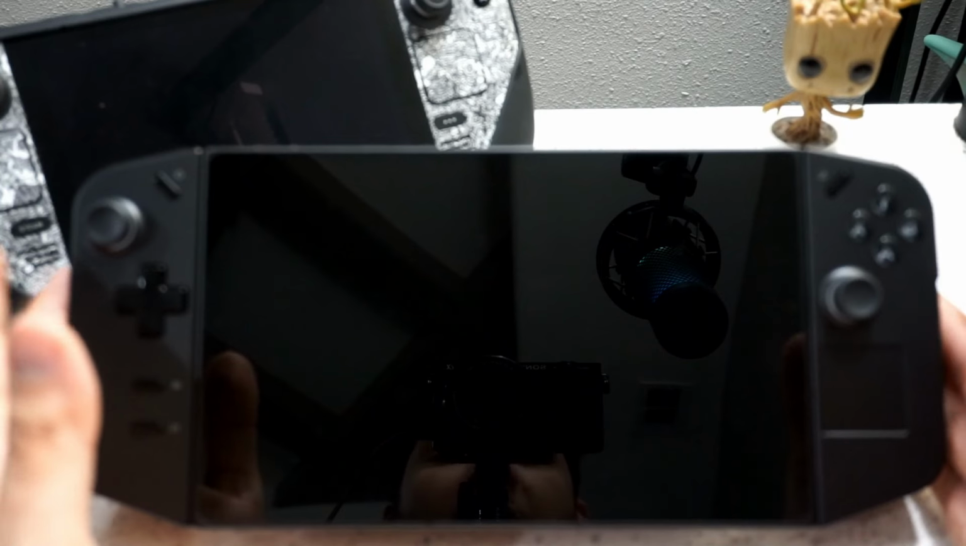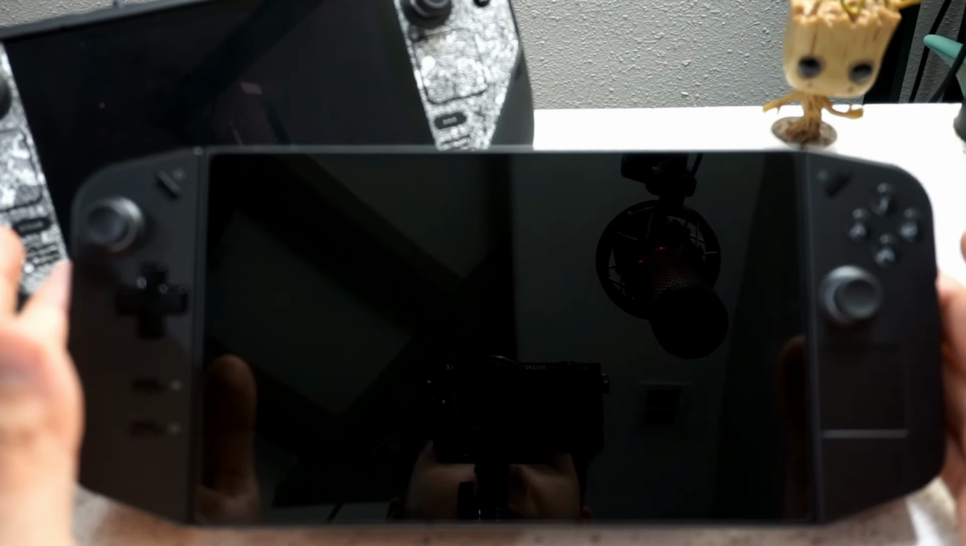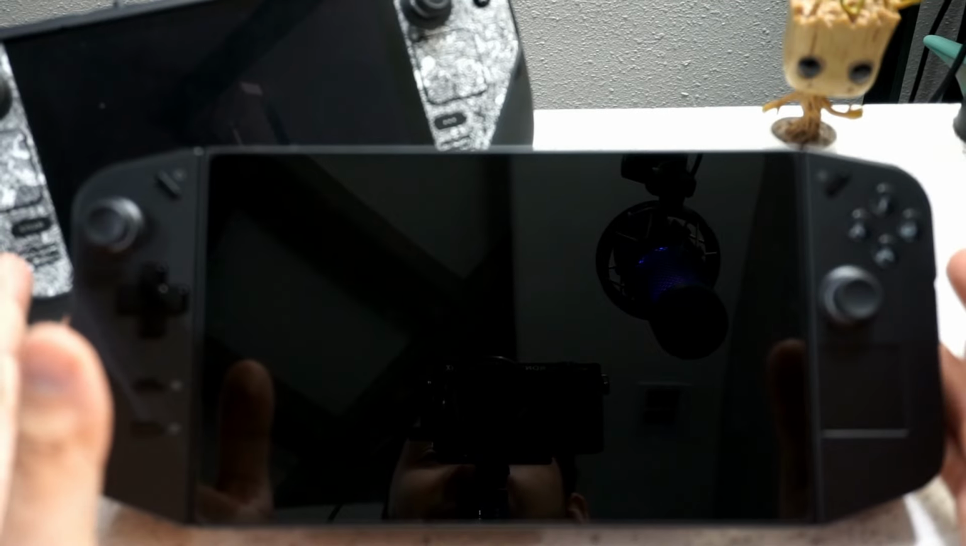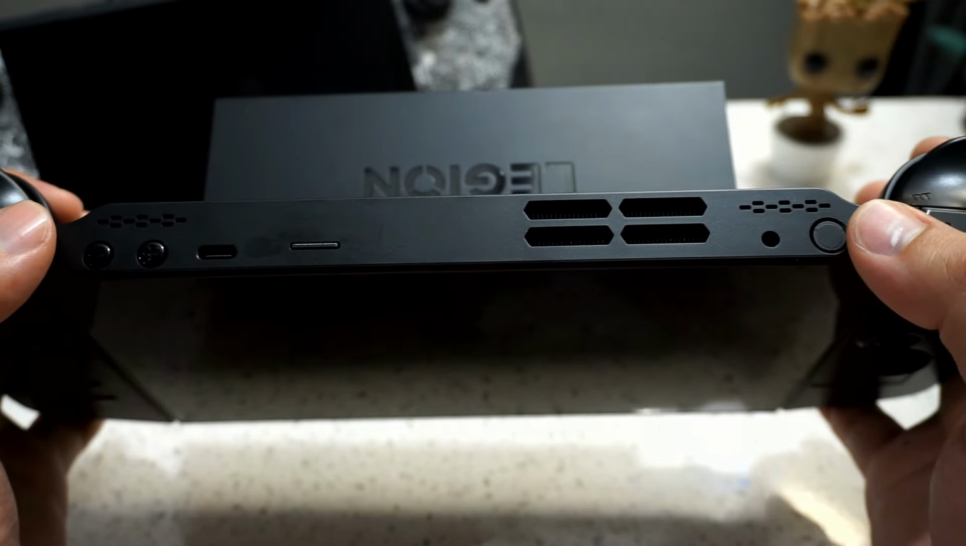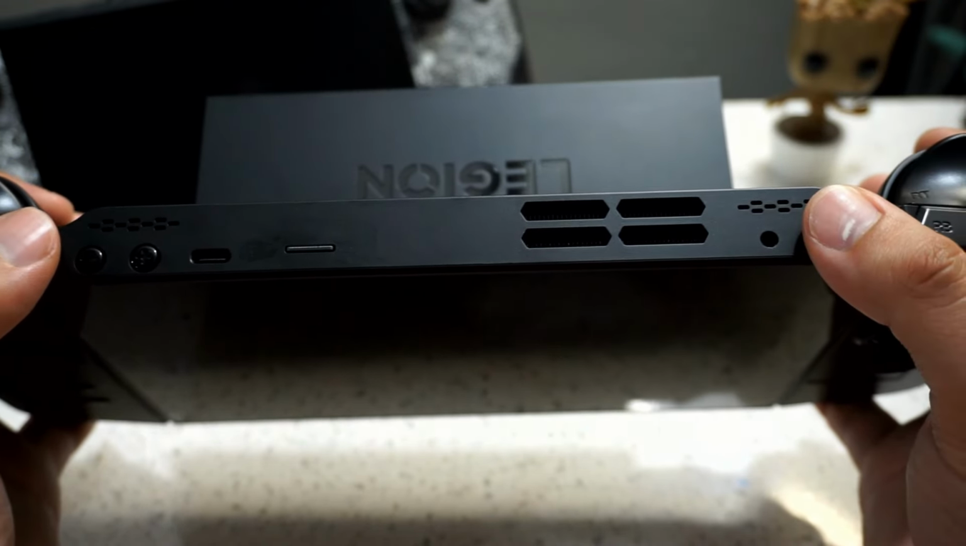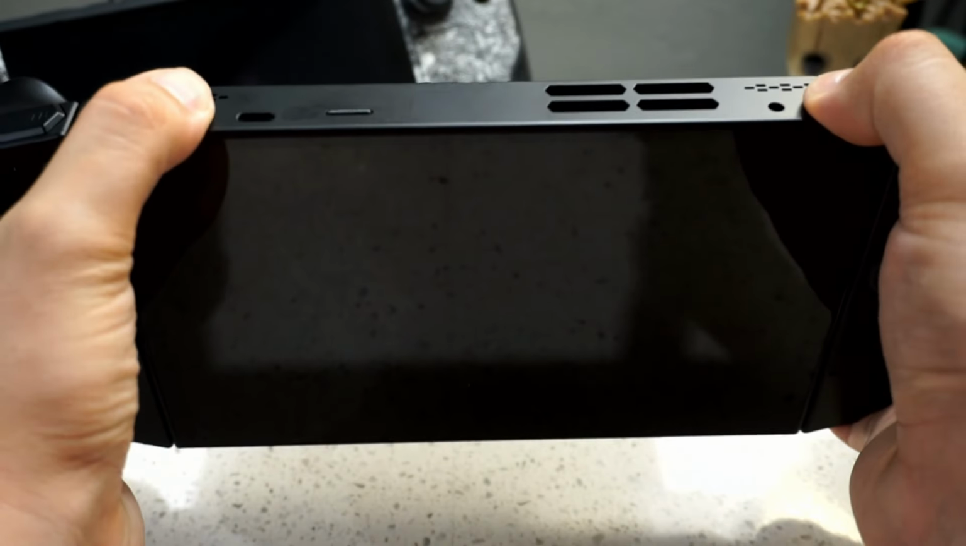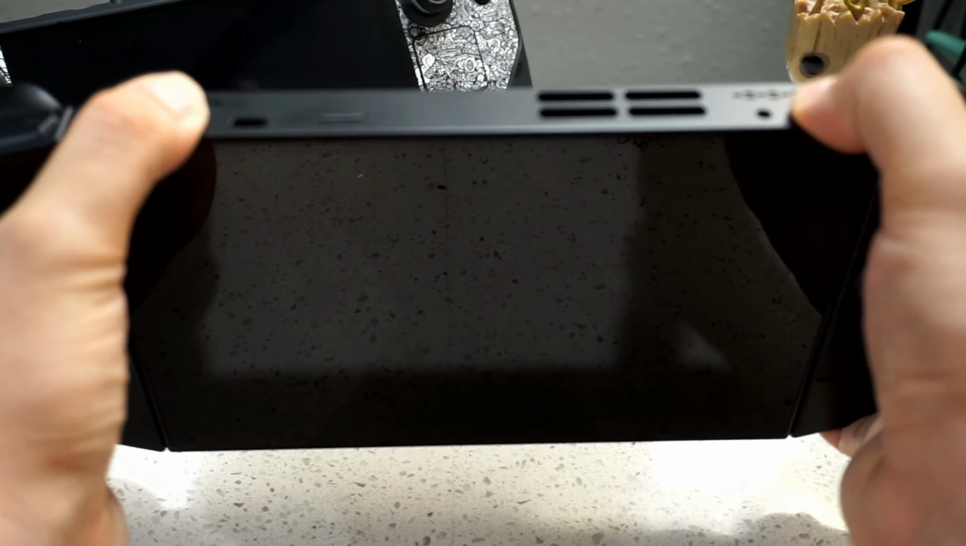Turn it off. All right, so once our Legion Go is fully turned off, we're going inside our BIOS and increase the VRAM of our GPU. It's not anything hard or tedious. So all we want to do is click on the power button and the volume up button at the same time, and it's going to take us to a menu.